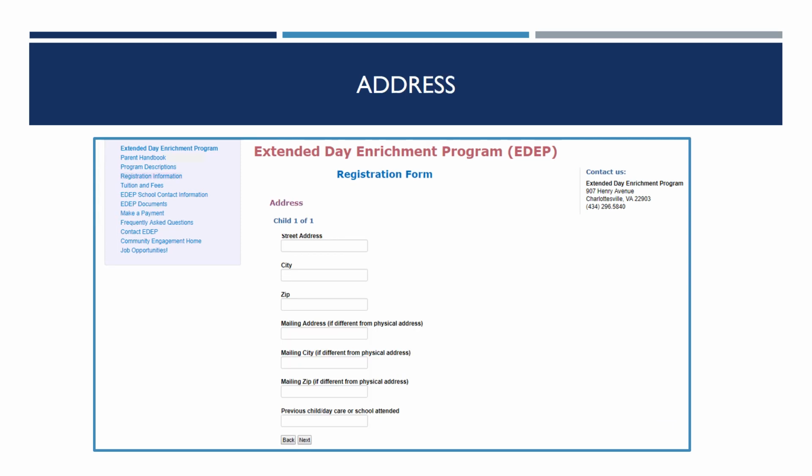On the address screen, please enter the child's home address and previous daycare or school attended information. Good news! If you are registering multiple children, information such as the address, parental information, physician's information, and emergency contacts will be pre-populated. Once completed, click Next to continue.